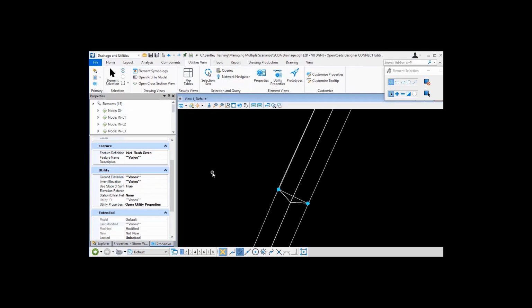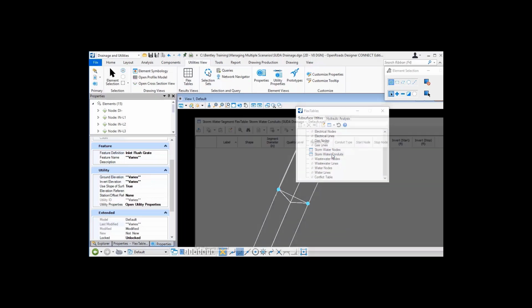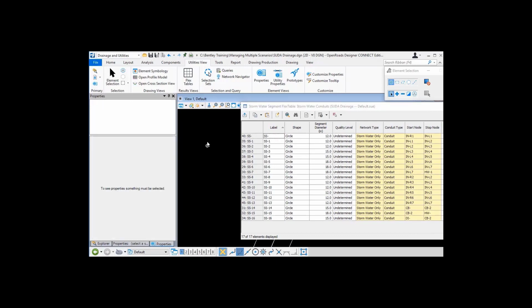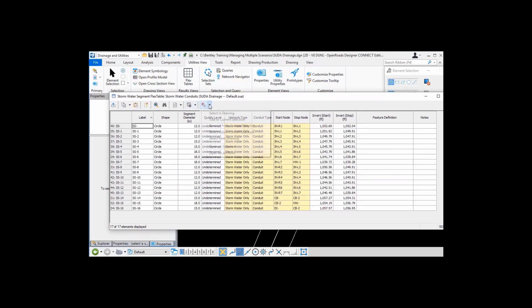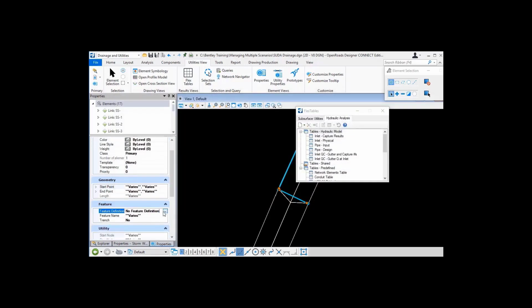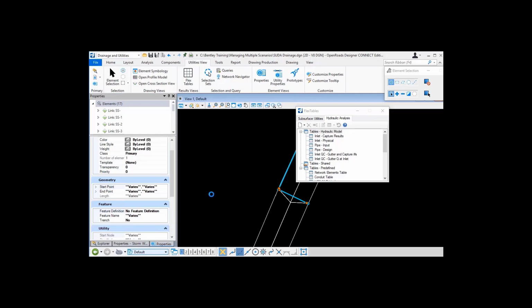Having done that, I can do a similar thing again in the Subsurface Utilities tab for stormwater conduit, so I can open up that flex table and create a selection set. Before we do that, we'll just clear the existing selection set. Then we'll create a selection set of the conduits. And again, I can specify the feature definition that I want to use for them. And again, that selected feature definition will be applied to the selection set.